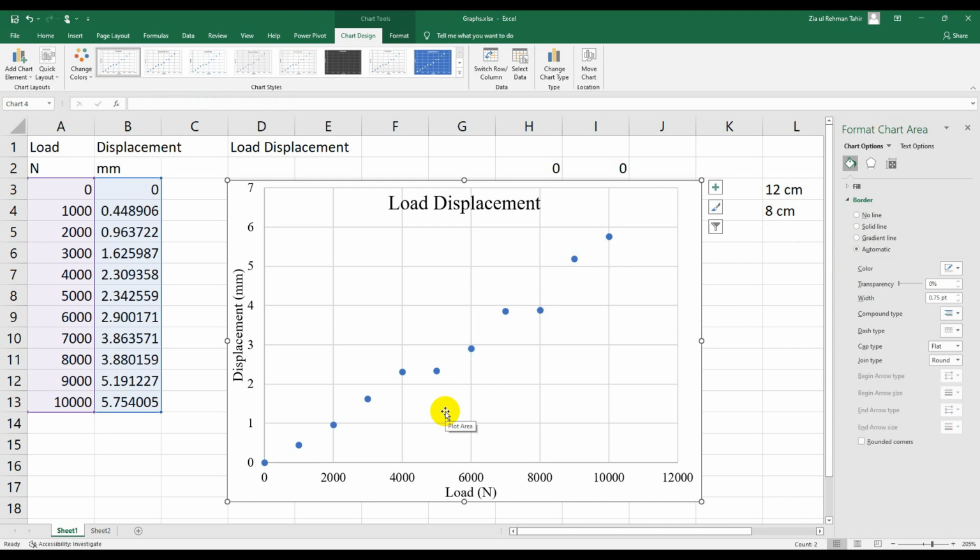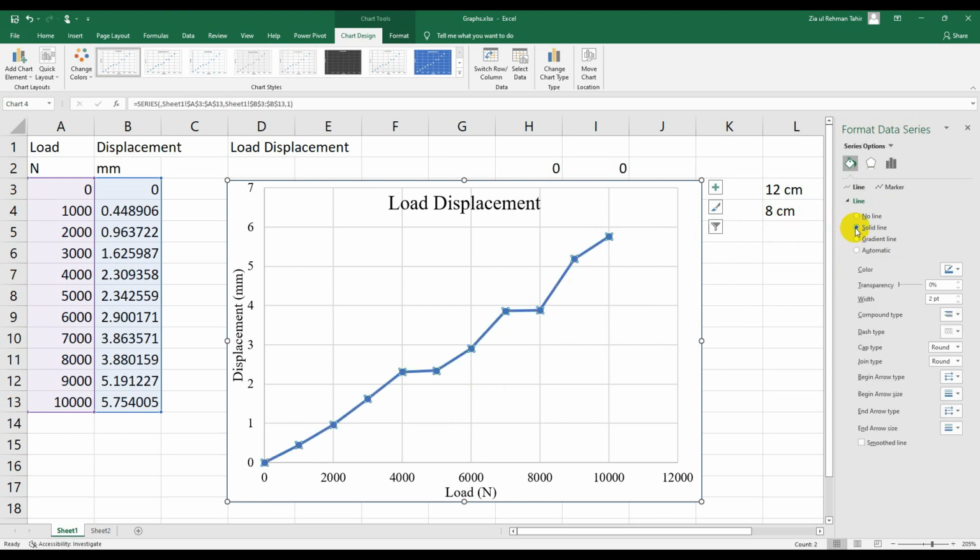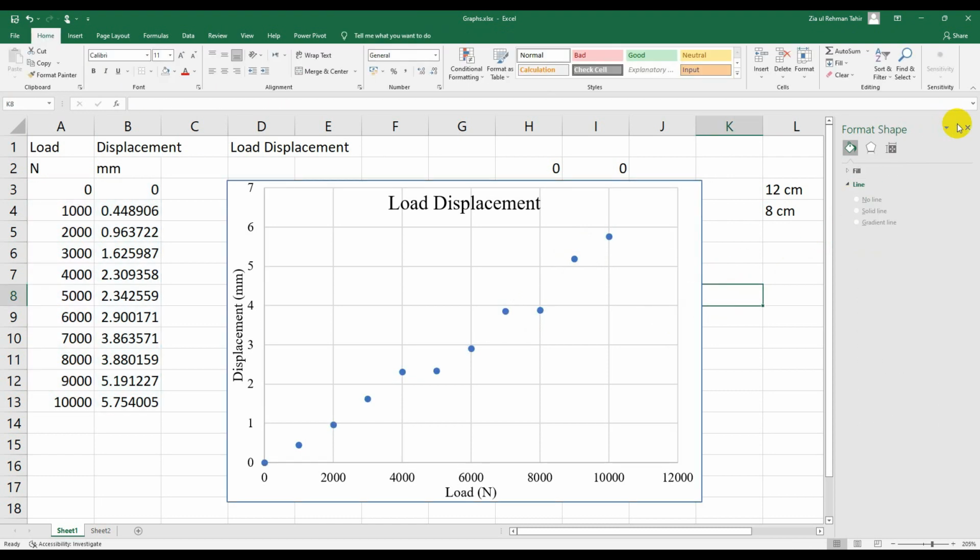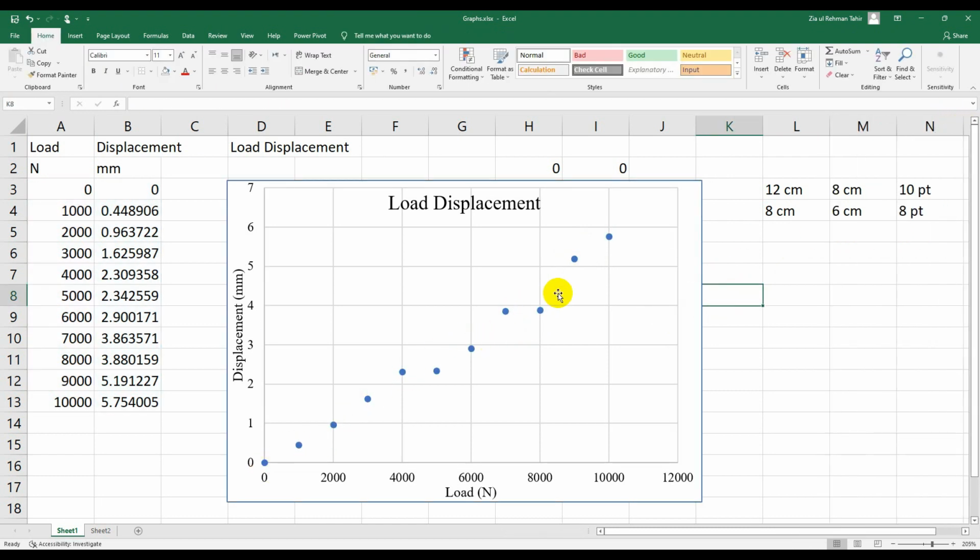Now, you can add a line here, solid line. Just click on that, and then it is a solid line or no line. Okay, so that you can add a line there, and you can keep it scatter, you can keep it line, and this is a simple graph you can have.